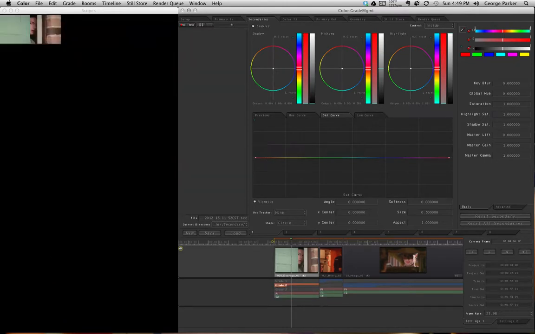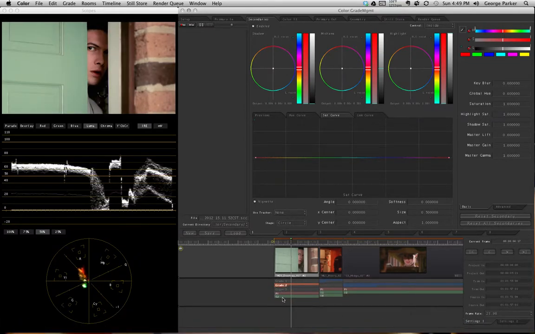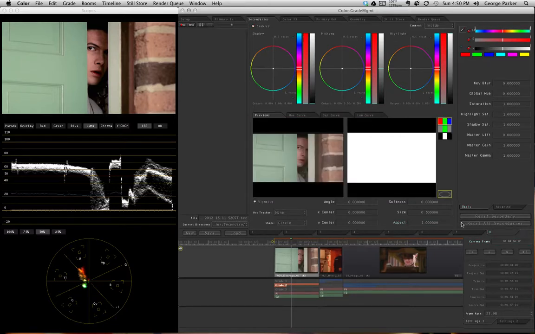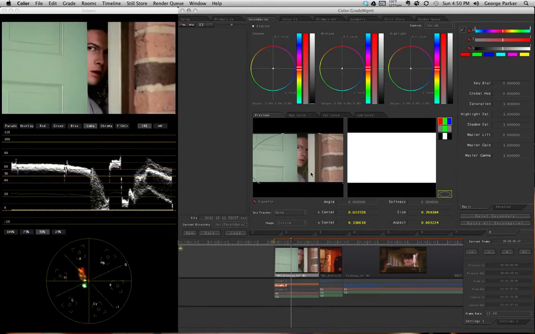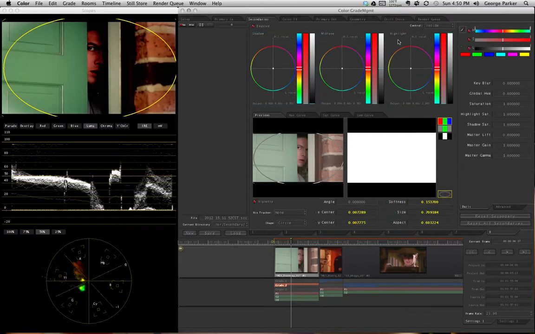So let's go to my grade number 2. It's got 1 secondary, and let's go ahead and I will add another secondary here. Just real quick, I'll add a vignette. So I'll turn that on. I'll scale this out. I'll bring it over here, and I will soften it quite a bit. And then I will go to my shadow saturation, make sure it says outside.